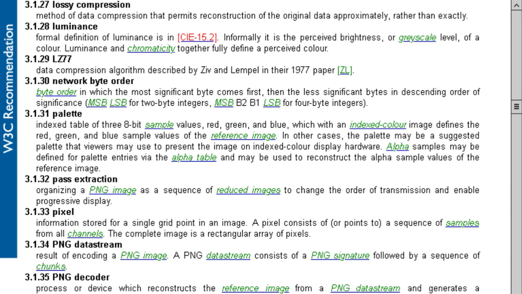3.1.32 Pass extraction. Organization of a PNG image as a sequence of reduced images to change the order of transmission and enable progressive display. 3.1.33 Pixel. Information stored for a single grid point in the image. A pixel consists of points to a sequence of samples from all channels. The completed image is a rectangular array of pixels.